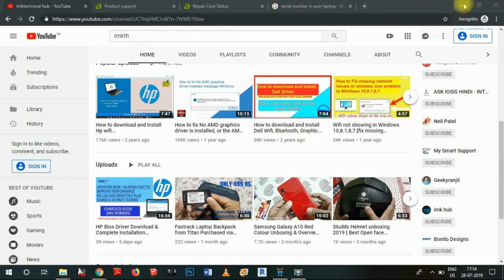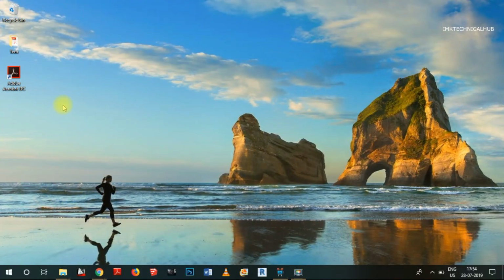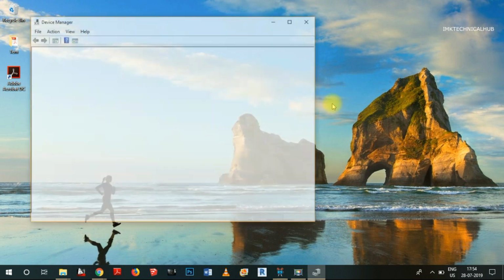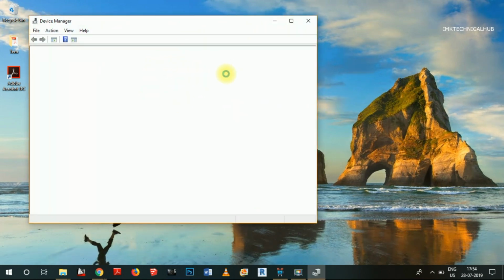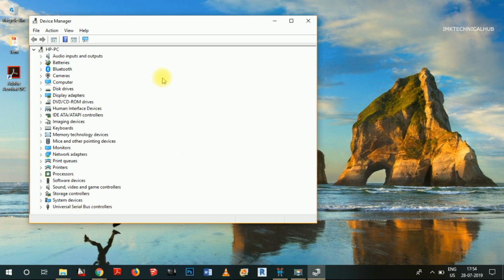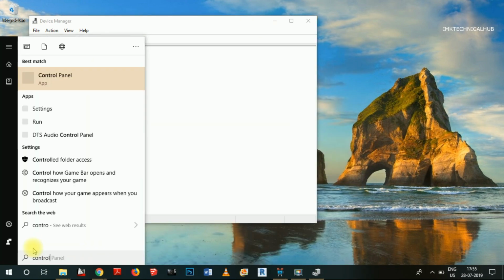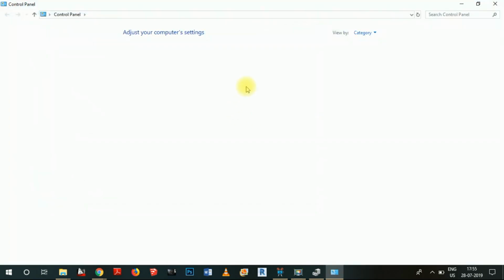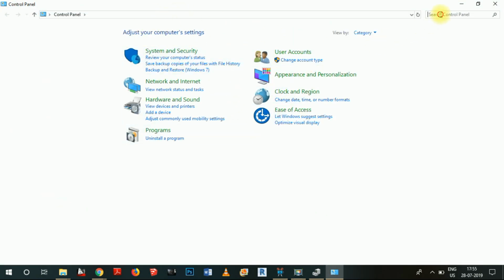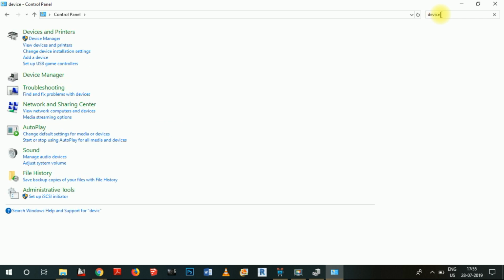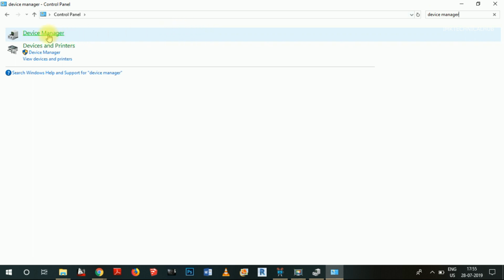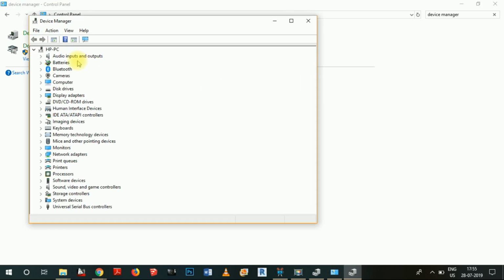So let's get started. First of all, you have to go to Device Manager. In Windows 10 you have to right click here and simply go to Device Manager. This process is for Windows 10. If you are using Windows 7, then you have to go to My Computer and then Control Panel. When you have come into Control Panel, here you have to type Device Manager. You will see this option, Device Manager, on Windows 7. Click on this, and your page looks something like this.